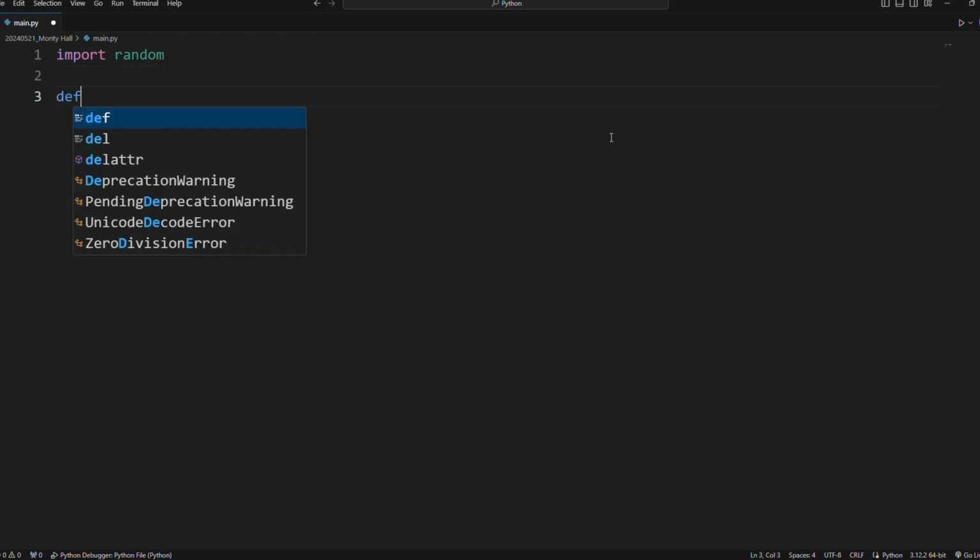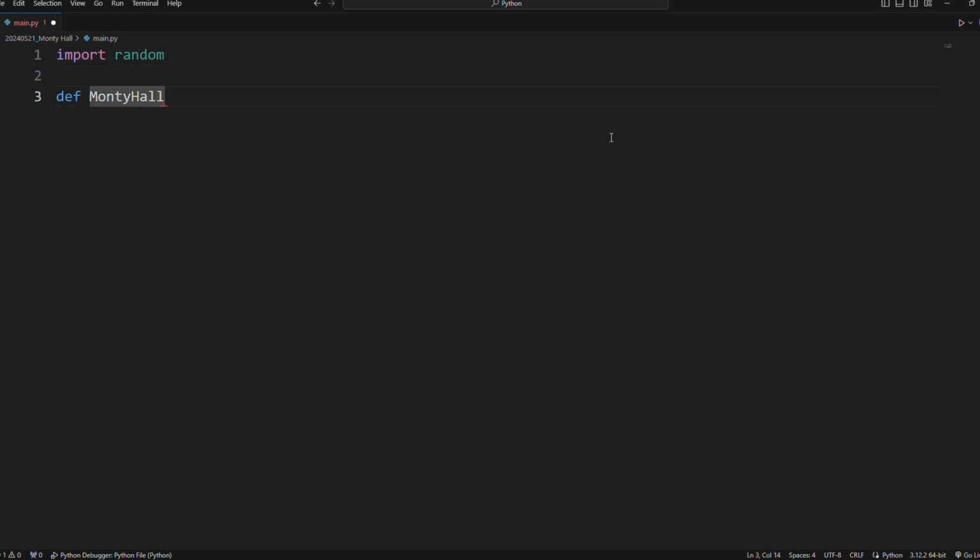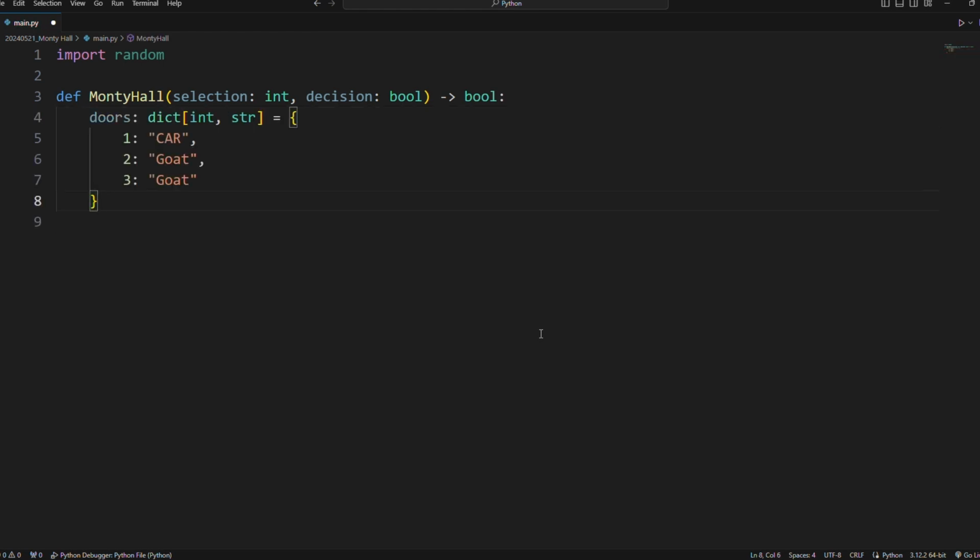Then we define a function, monty_hall, with two parameters. The first one will be selection, which will be of type integer, and the second one will be decision, which will be of type boolean, and this function will return a boolean. Now we will create three doors, which will be a dictionary with an integer as a key and a string as a value. Of course, which door has which object will be defined randomly.